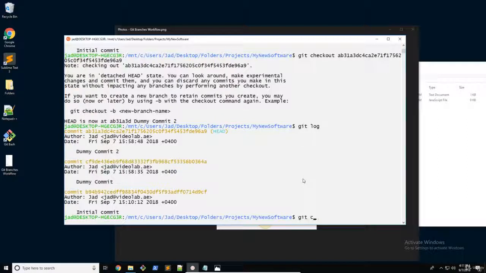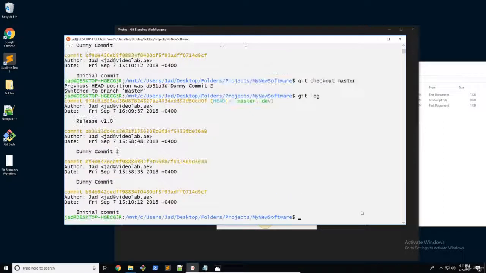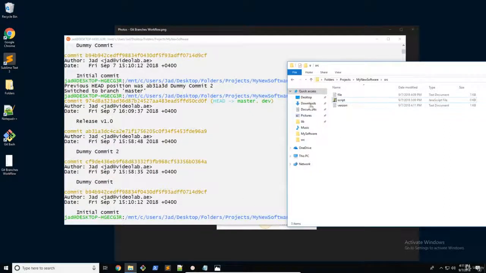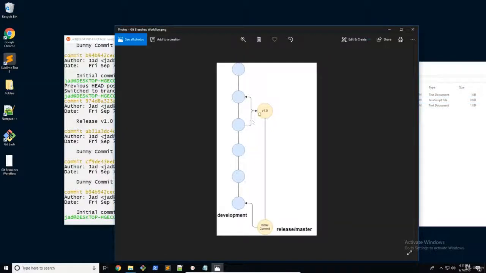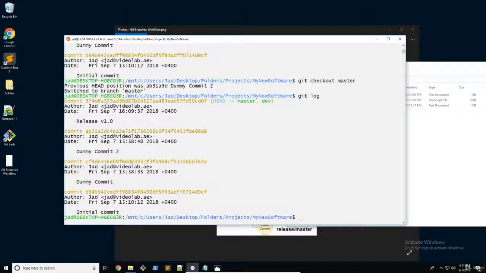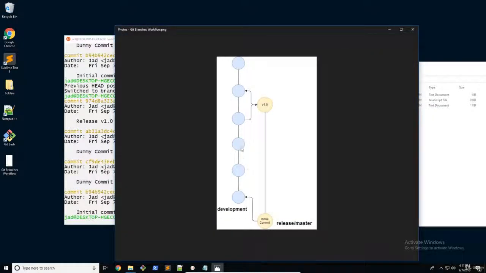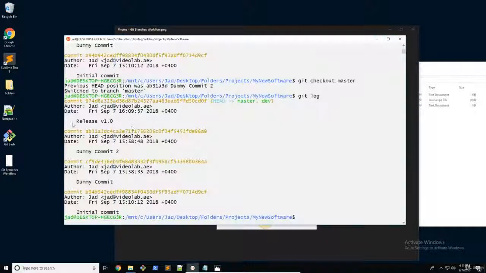I'm just going to change back to my master branch. Now you can pretty much do whatever you want from here. You can go back onto your development branch and create another commit, which is going to mimic this scenario right here. It's completely up to you. But right now we're pretty much done with merging. It was very, very simple. It doesn't really require a lot of effort. And that's pretty much it for merging.